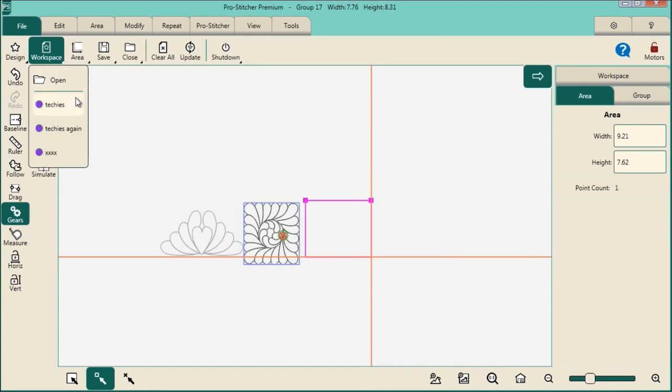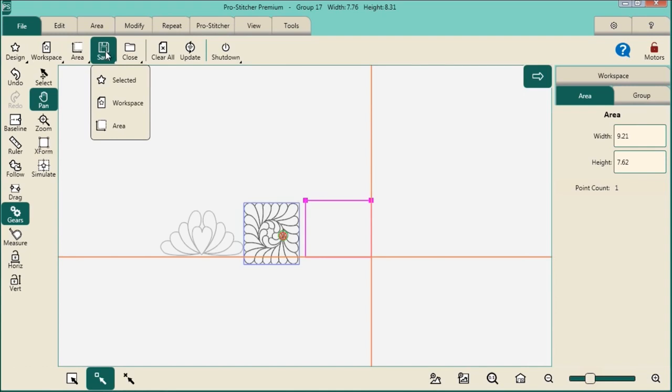Okay, so if I were to save that, I would come over here to Save, and it gives me the option to save my selected design, to save my workspace, or I can save my area. This is something new for us. We can save an area. So if I created an area such as a circle or some strange design that I don't want to have to recreate because it had so many multi-points in, I could save that. I could resize that area, or I could reposition it to another location on my quilt. So I was only having to create it maybe once. So I can save that area.